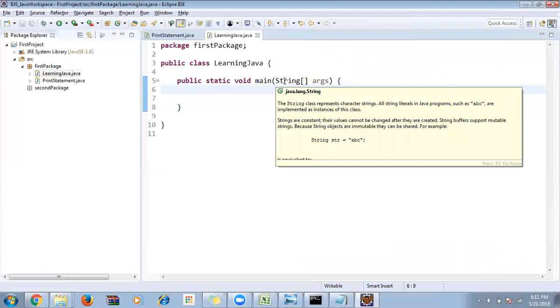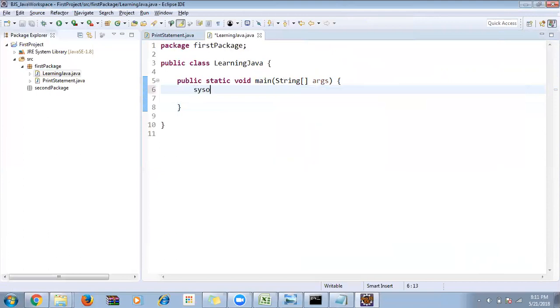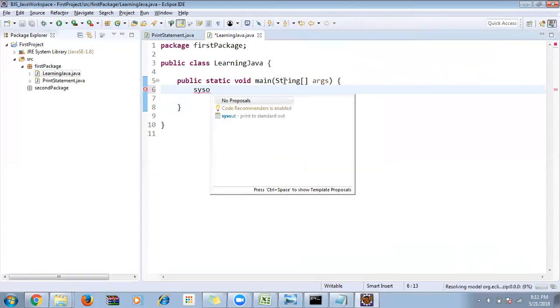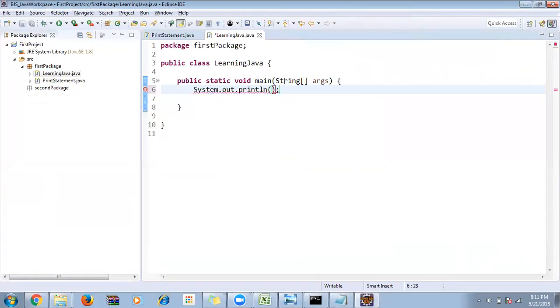So for that, the shortcut is SYSO you can type. Then press Control Space. So you will get System.out, enter. System.out.println. Then in double quotes we need to type hello world. That's it. System.out.println hello world I need to type.